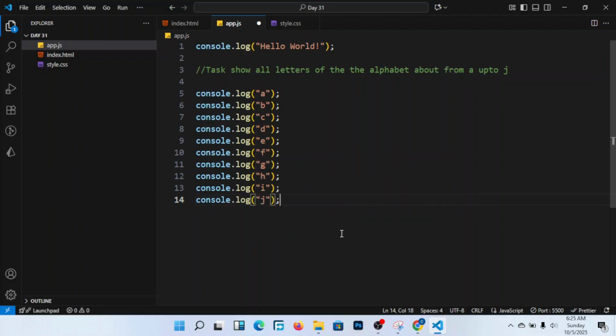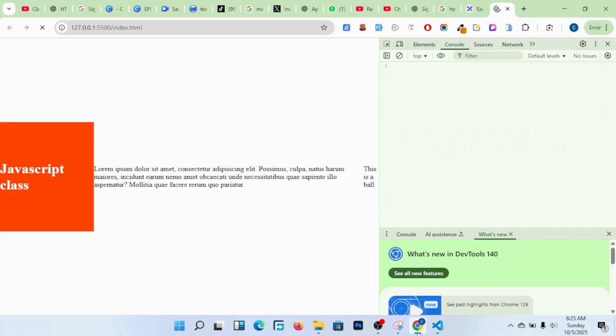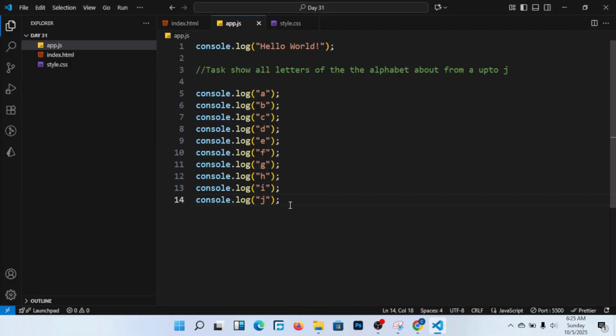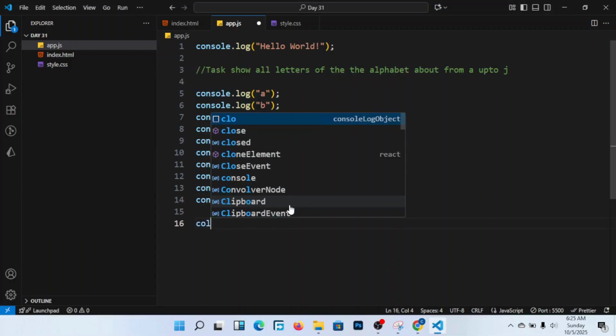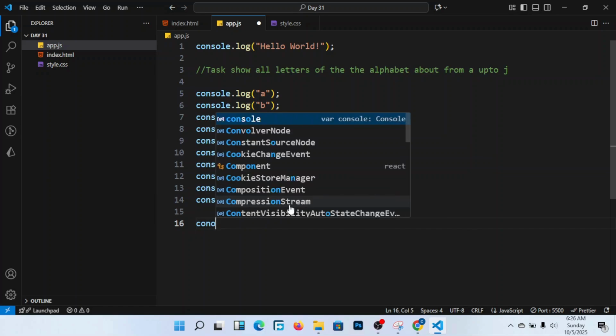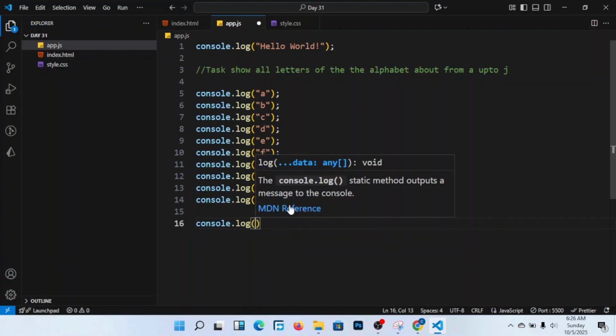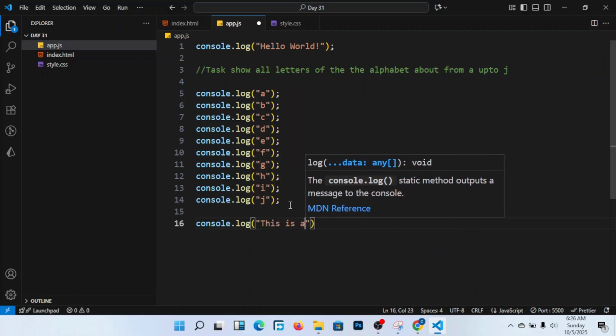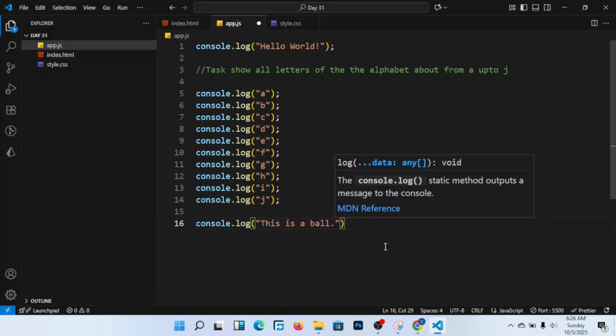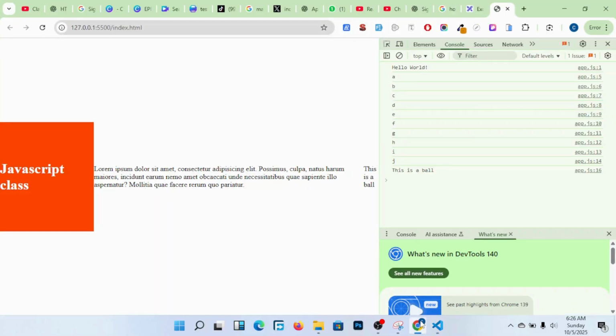Members, are you seeing that this is really easy? This is really good. This is really nice now. I can even write there, console.log, this is a ball. I put there, this is a ball. And it shows. Are you seeing it?